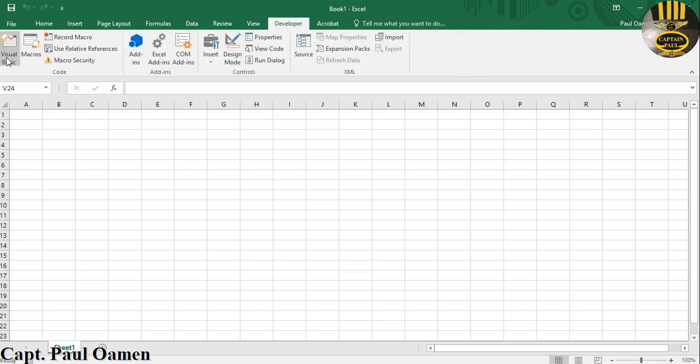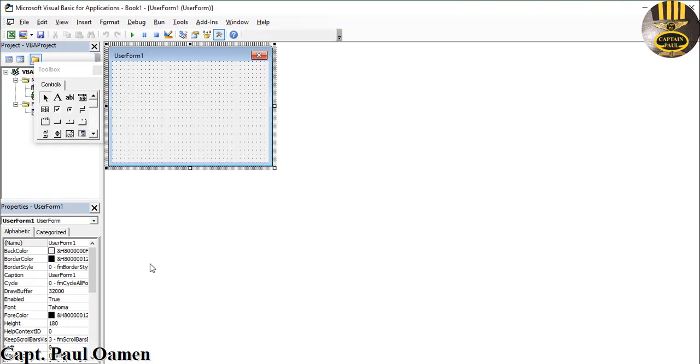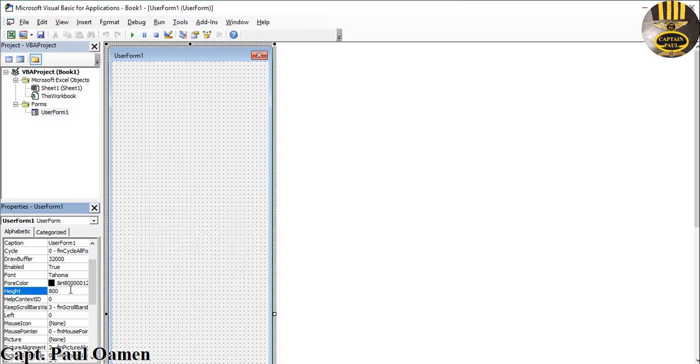Click on the developer menu. Come right here, you see where we have Visual Basic. Click on that, and in here select Insert. Inside the Insert, select User Form. There we go. And I'm going to give my user form the following size. The height, I'm going to make that about 800, and the width, I'm going to make that 1030.